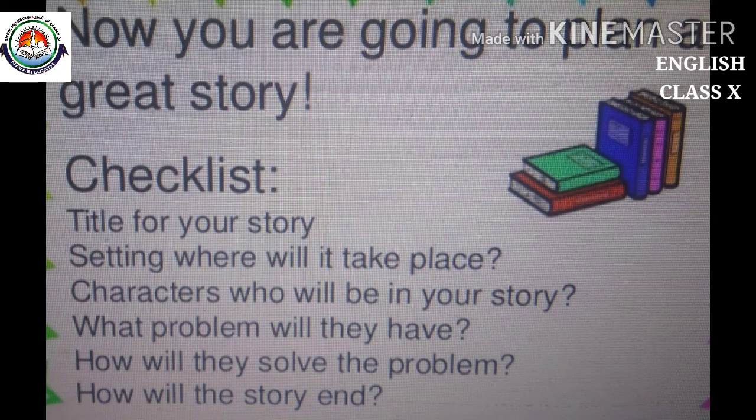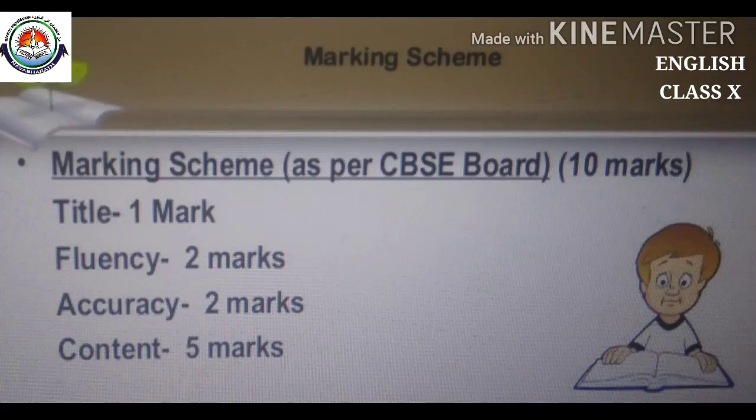That's all about story writing for this session. And now we have to go for an overview of the marking system of CBSE. Here I am giving a clear-cut picture of the marking scheme of CBSE, and 1 mark is for the title. It is compulsory that you add a title to make sure that you get the maximum score for story writing. 2 marks are given for fluency, and again 2 marks for accuracy.